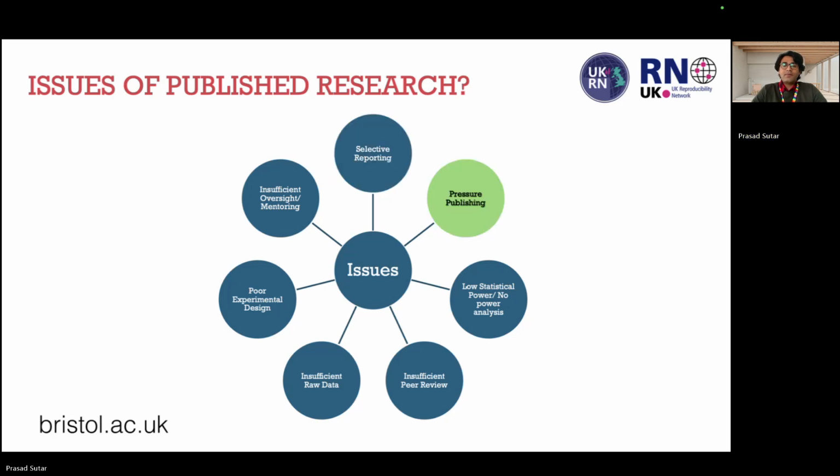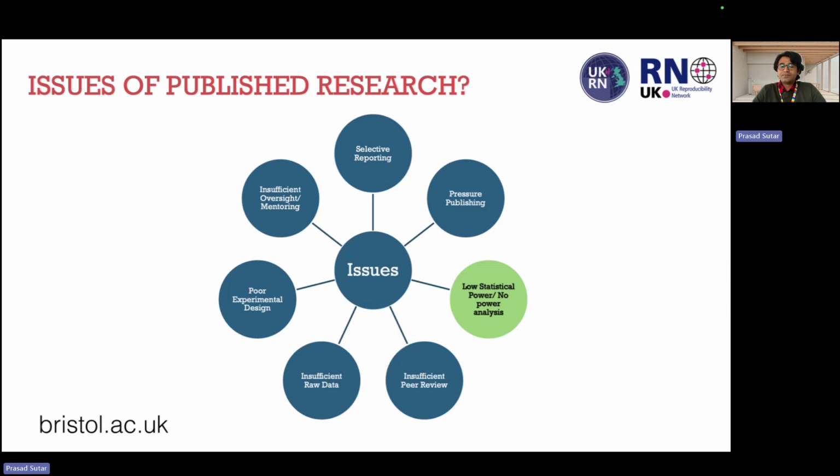The next one is pressure publishing. In pressure publishing, it can be due to multiple factors. A researcher might feel that if he doesn't publish a certain quantity of research papers in a year, then his employment might be at risk, or there is some kind of competition in the research field, and therefore the researcher might feel he needs to publish more in order to be ahead in that race.